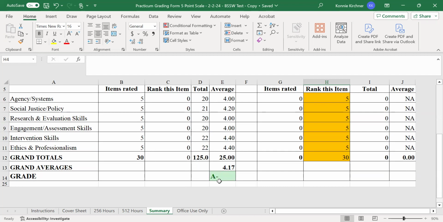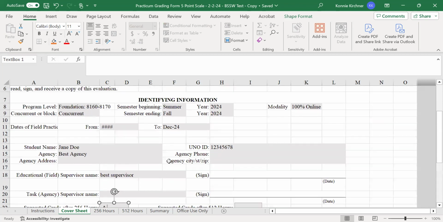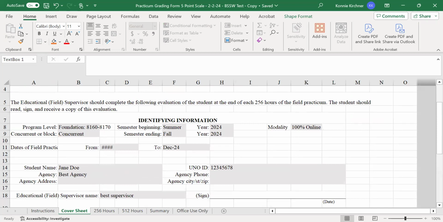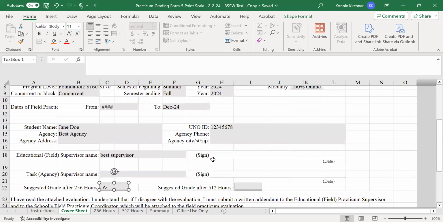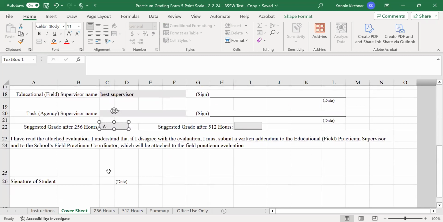It also tells you what the grade is, so you can go back to that cover page and scroll down to the 256 hour and go ahead and incorporate that A-. Now you can use what we call the scribble tool, which is discussed on the instructions tab, to sign right here as the supervisor, the task supervisor, and then of course the student needs to sign it.